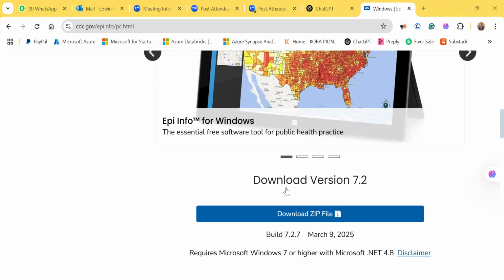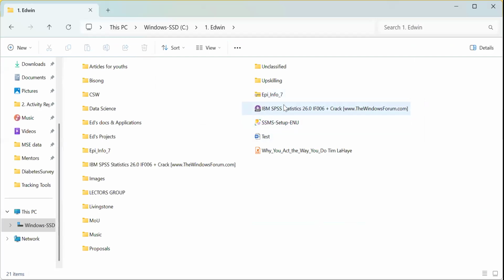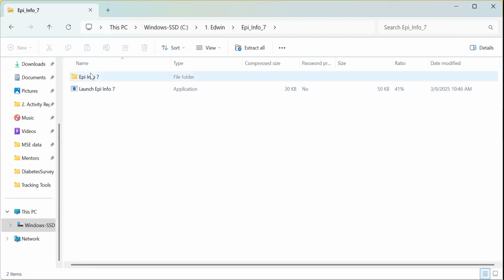All right, so if you look, you'll see this when you download, it appears under downloads as a zip file, Epi Info 7. That's the latest version we have now. So what you do is you have to extract this. When you open it, you have the Epi Info packages, these are the packages here, and this is the launcher.